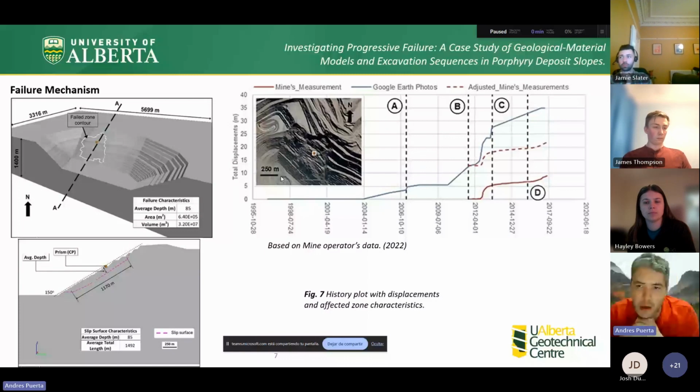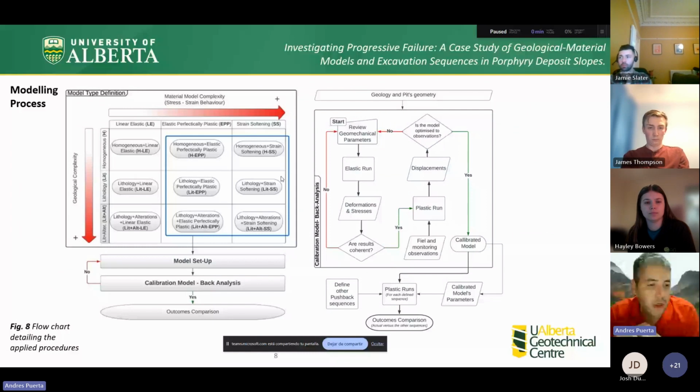Now, because our interest is to study the relationship between the geological complexity models, the geomaterial models, and additionally the excavation sequences in developing the progressive failure, for the first part nine different models were created, from linear elastic material models to the most advanced using strain softening models. For the geological model, the simplest one was the homogeneous, and the most complex incorporated lithology plus alteration. Then we built the geometry and the meshing process, and we did a back analysis for each one in order to define which one represents the actual failure much better.